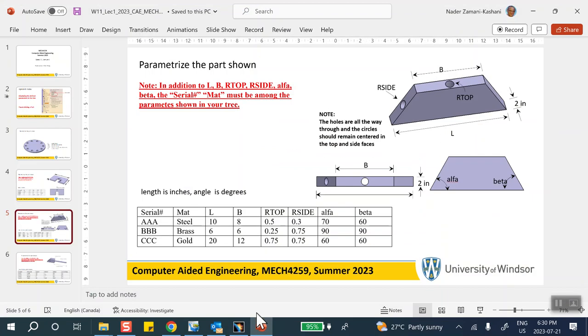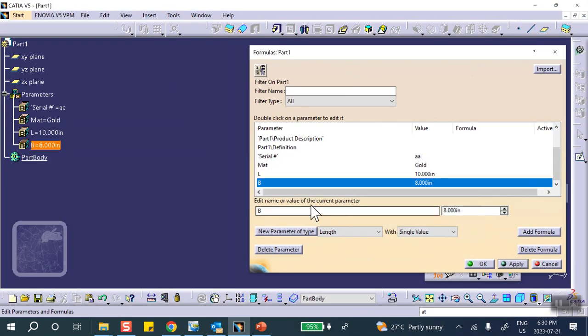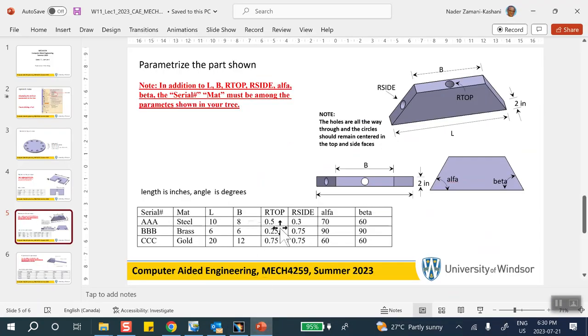What I'm doing is using these numbers on the top. Yes, I called this thing AA and steel, but that's okay. We'll get there, not to worry. And what's the next one? R top, radius on the top. Another one. R top. And what value do I have here? R top is 0.5.